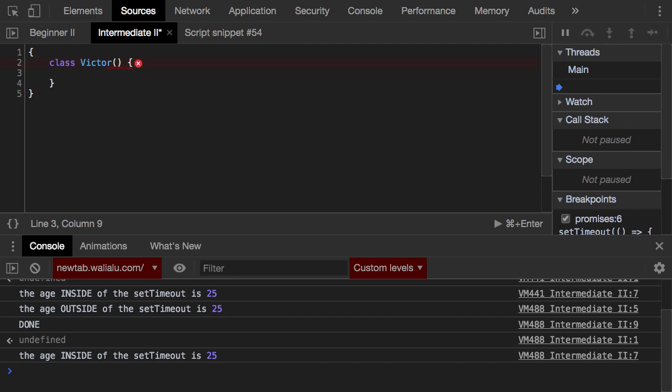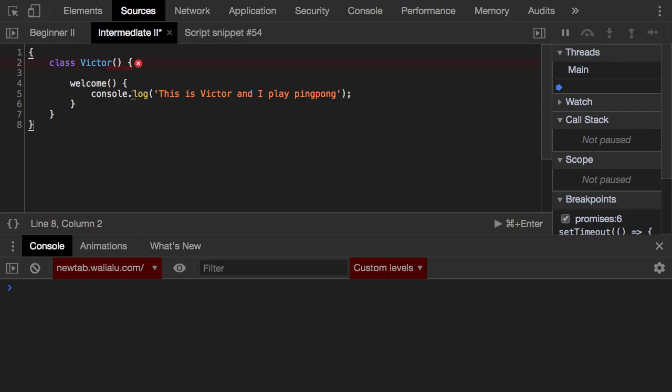So when you have a class Victor and you have a welcome method, and the welcome method is a console.log, this is Victor and I play ping pong. Sorry, that's one, right? Class Victor, like that.